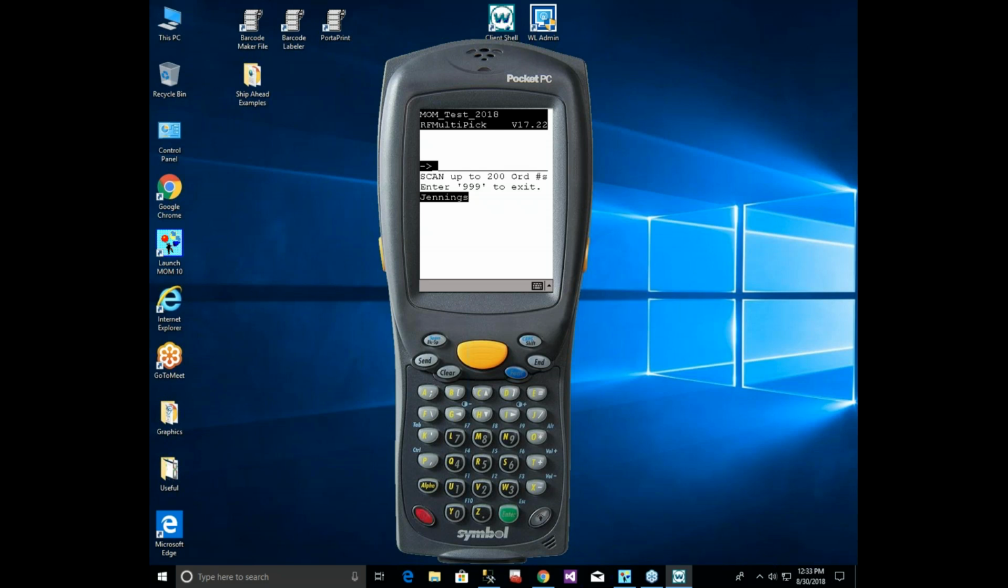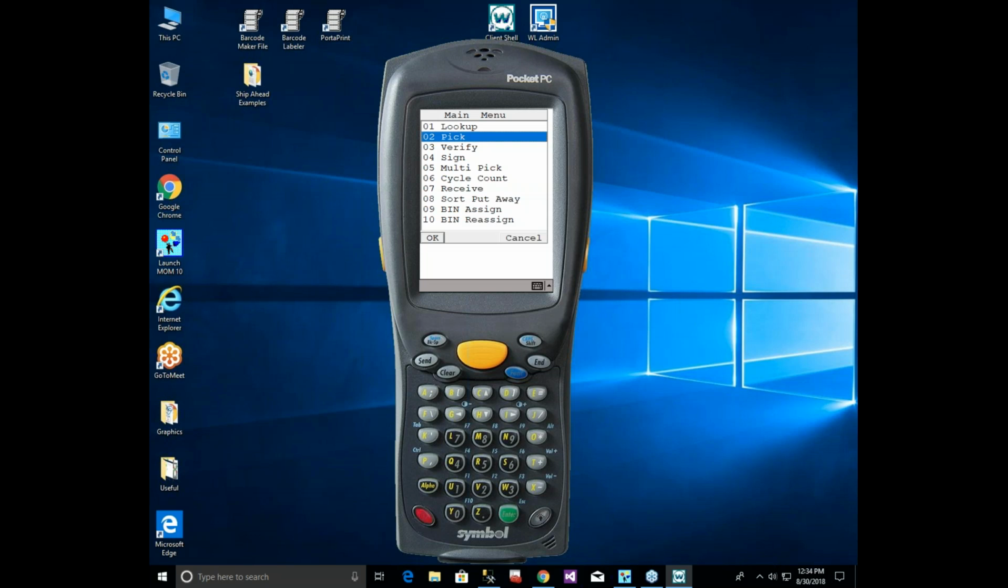So I would now push the cart over, and as a picker, I'd go get another cart, and off I would go. So then I'll demo the next step, which is called verify. Verify is done at the packing station.